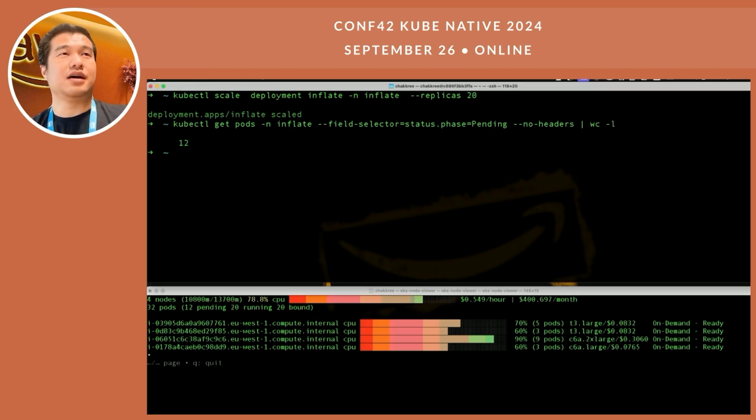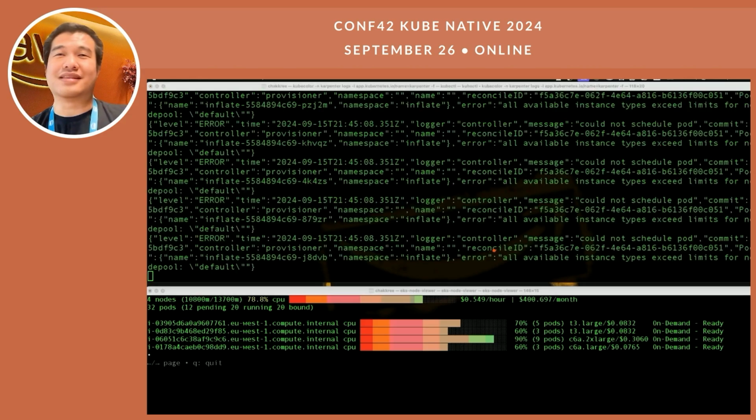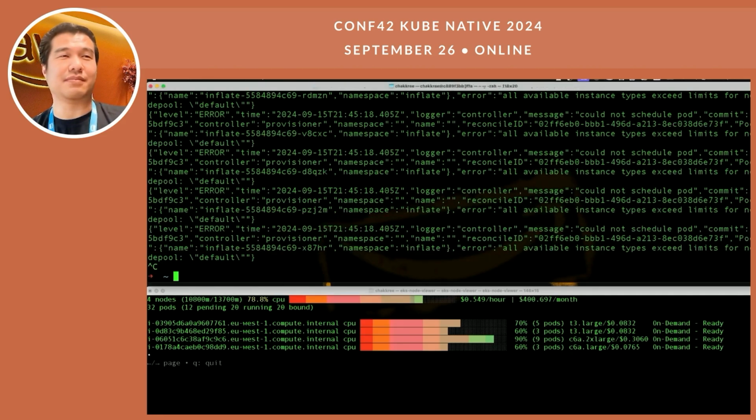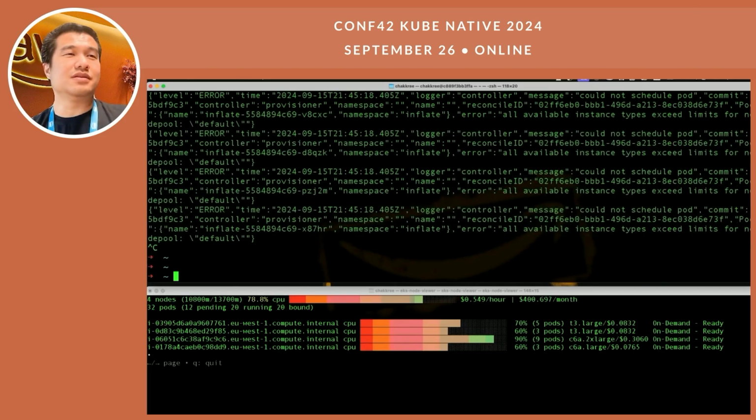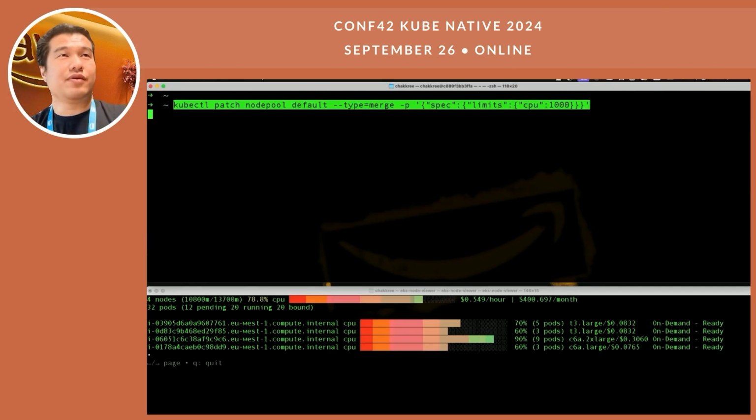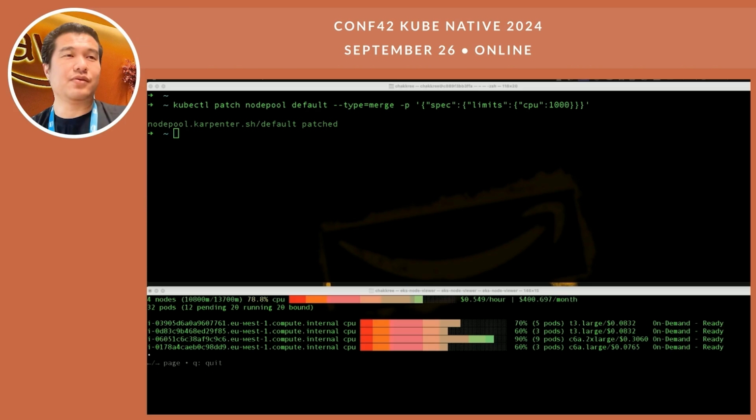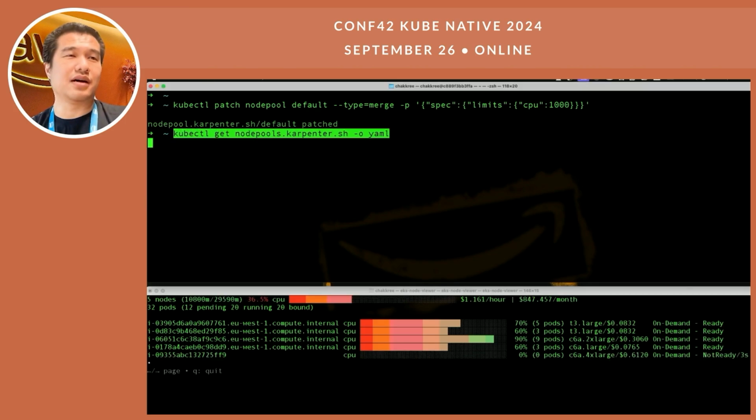So, can you guess why Karpenter doesn't spin up a new one? Because it reached the limit that we specified, that this node pool can spin up only 10 CPU, and now it reached the limit. So how about we increase that? Let's see. Yeah, we will increase that to 1000 from 10. Then hopefully it can spin up a new node to support the 12 pending pods.